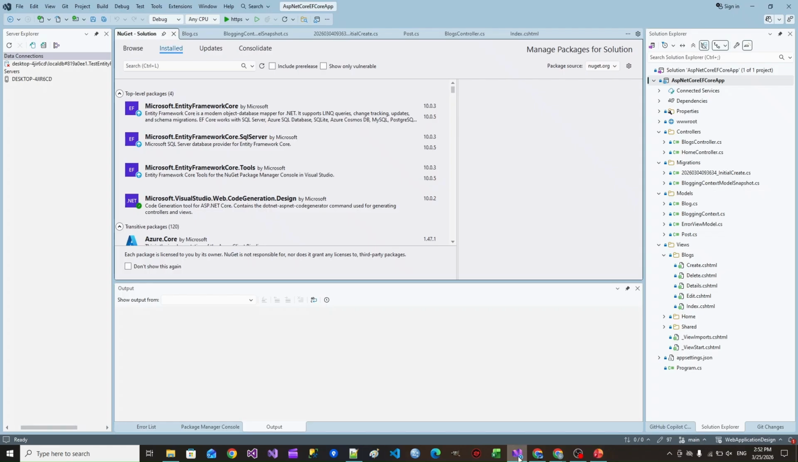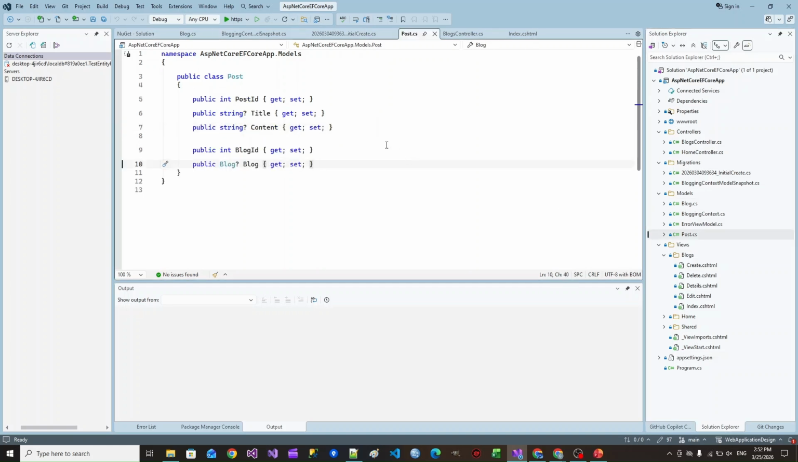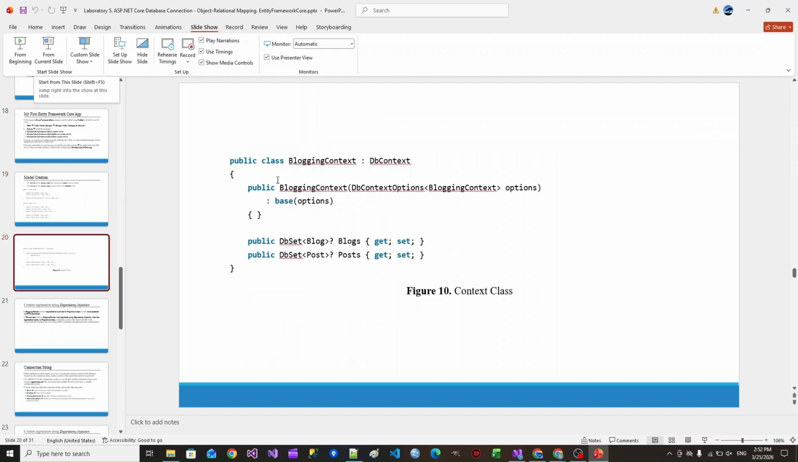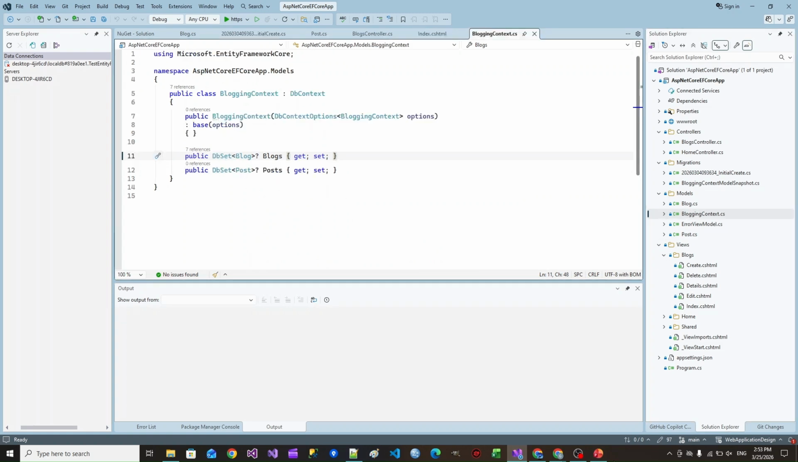If we go to the solution now, in the models folder, you will see that we already have those 2 entities. We have blog and post, exactly as they are on the slide. Next, we have to define the context class. It's called BloggingContext. It inherits from DbContext. It has this constructor, and it provides two properties. These are actually the entities that we are working with. The 2 entities are included as DbSets. We have blogs and posts. Again, if we go to the models folder, you will find there the BloggingContext class.